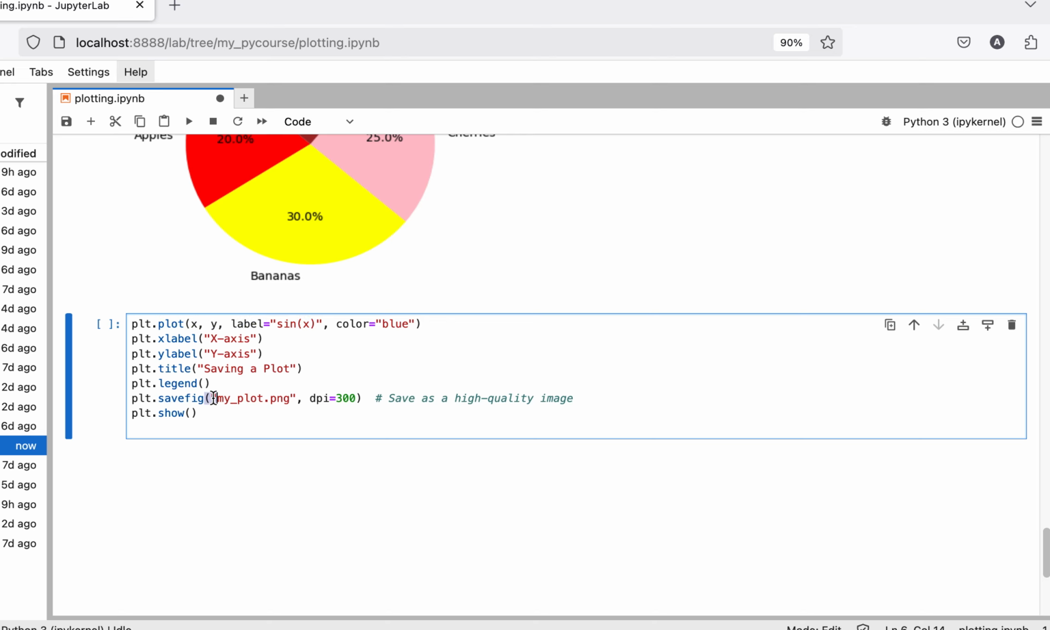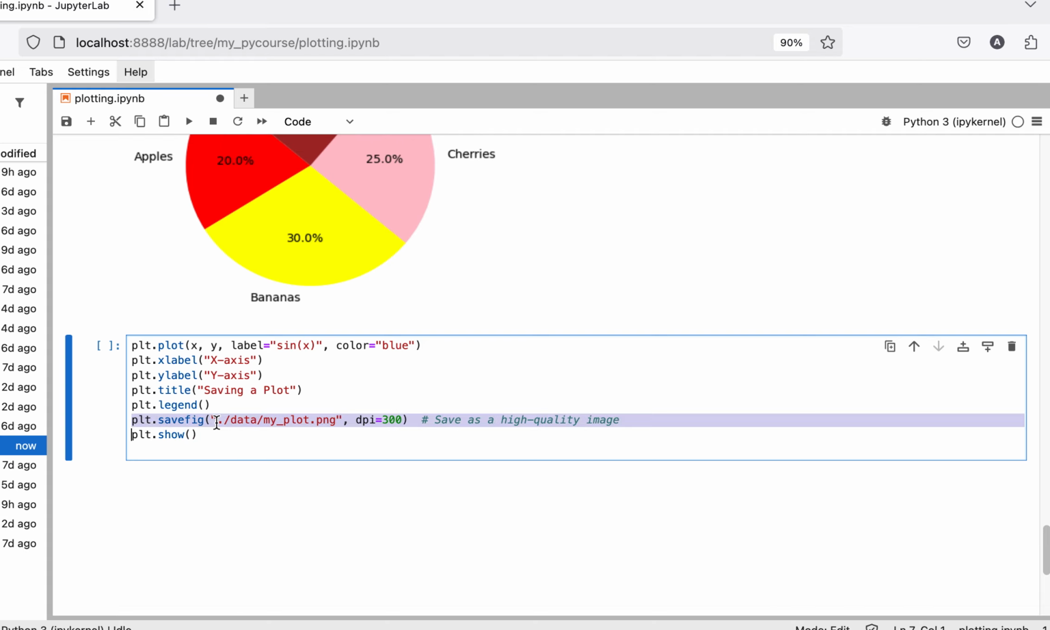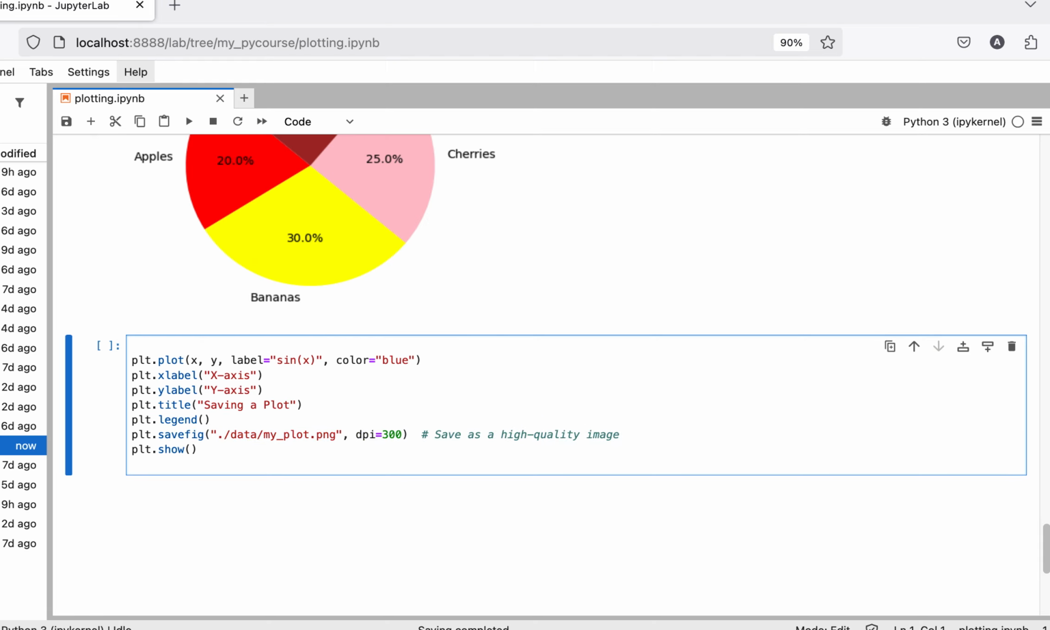If you want to save, you just have to do this particular command called plt.savefig, and then you just give the name of the figure, or it could be a path to where you want to save the figure. In this case, maybe my data and my plot, and then you could give it a resolution, and then you just save. So if we run this, that will save the figure. So that's how you do that.